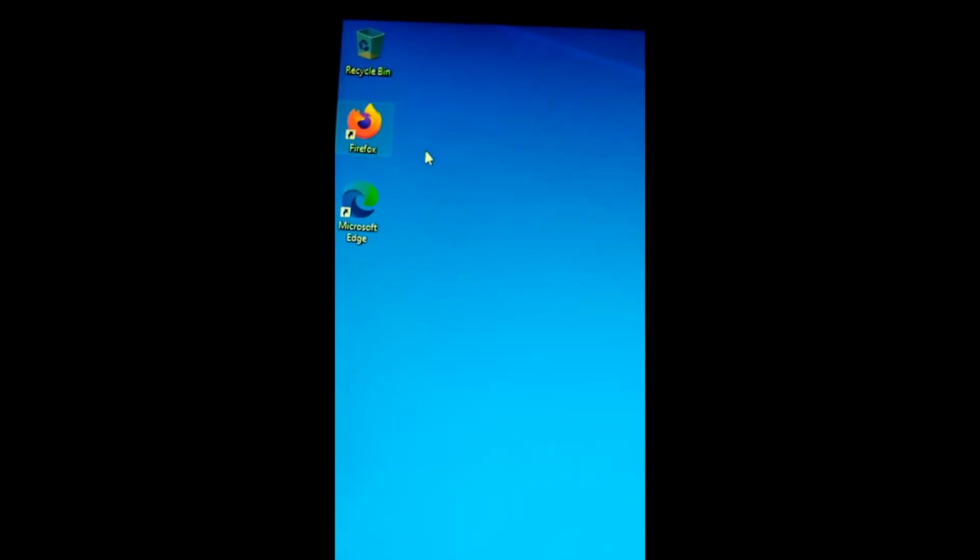You're forced to have Edge here on your desktop, so you can use that to then install Firefox or Chrome or whatever browser you want. Also, go ahead and proceed to installing the antivirus. Go ahead and install antivirus.